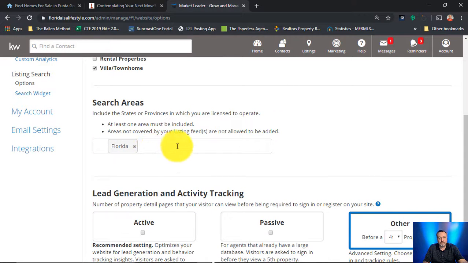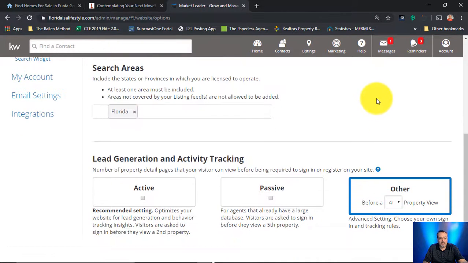I include the whole state of Florida on that one. And then this is a very important part of this eEdge website.